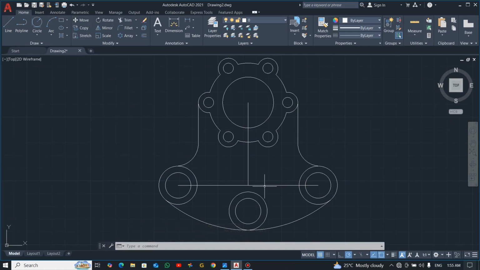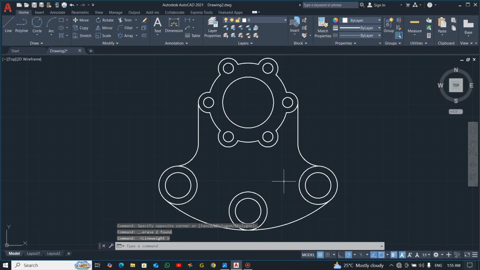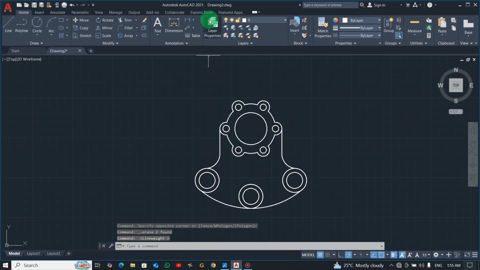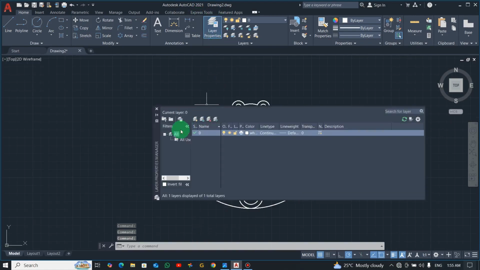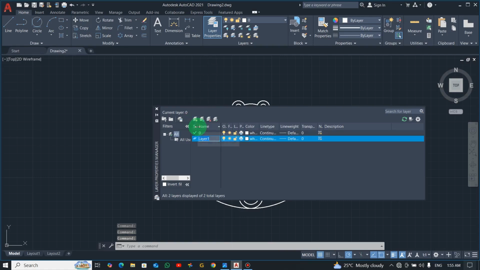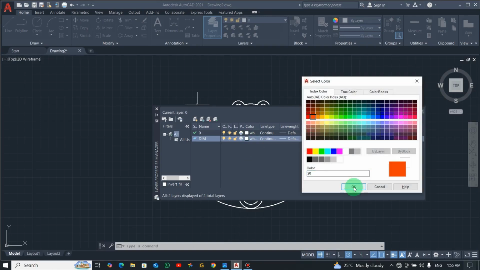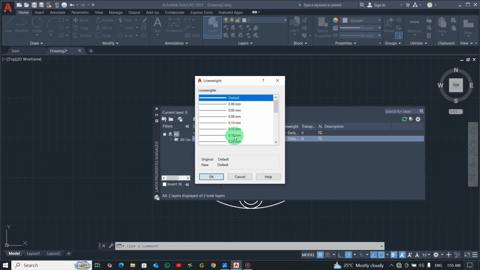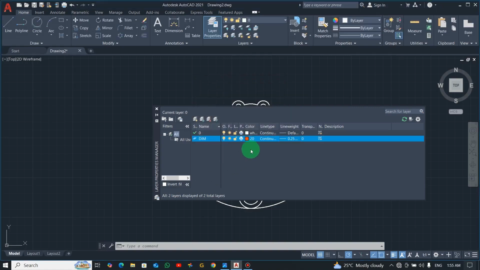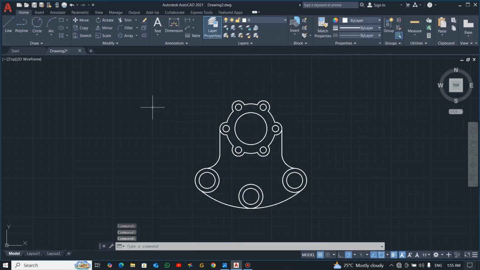Now we would like to add a dimension to the work, so let's do that. I'll just try to increase the line width of the work. Now let's create a different layer for the dimension. So let's go to layer properties, then new, just give it a name. I'll give it dim for dimension. I'll change the color to this. I'll change the line width to 0.25, because if not it will pick the thickness of the line. So this one, okay, then I'll just close it, right?